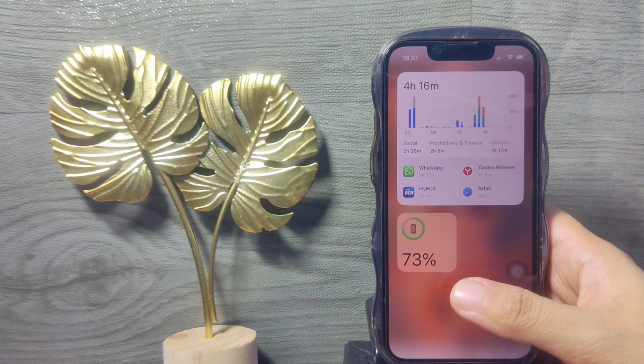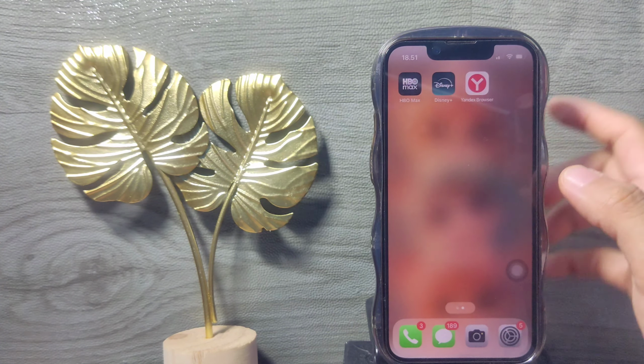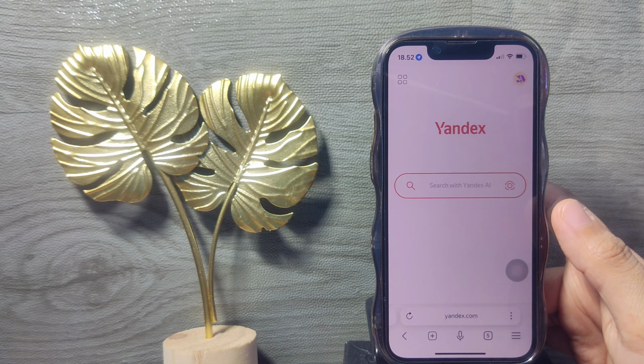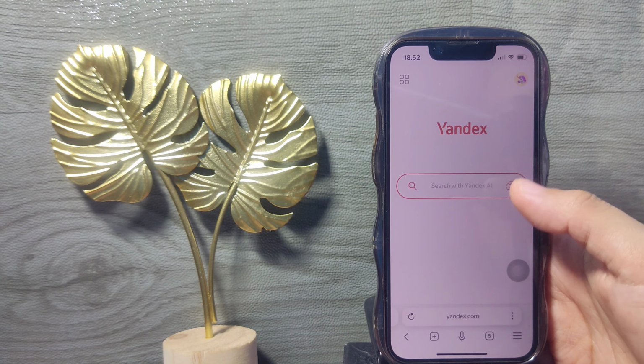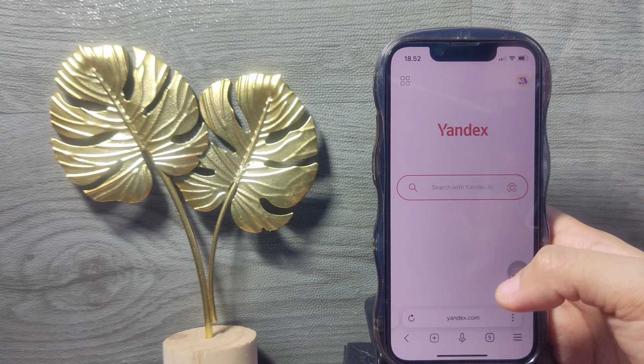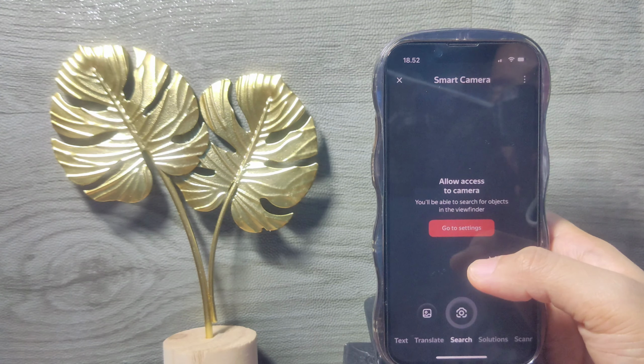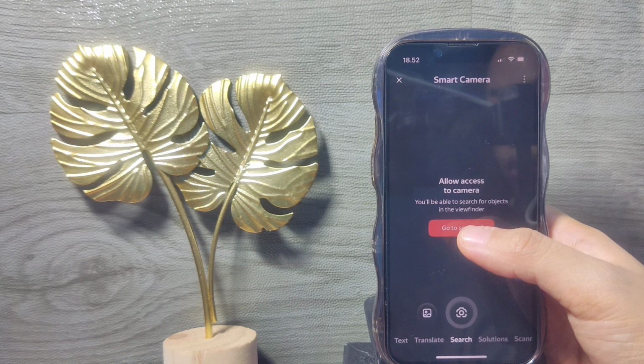Well guys, firstly of course you just have to open your Yandex application over here. After, if you want to use your smart camera in Yandex, just simply tap on this camera icon at the search bar. I'm gonna tap on it. After, you just have to activate the camera first. Go to settings.